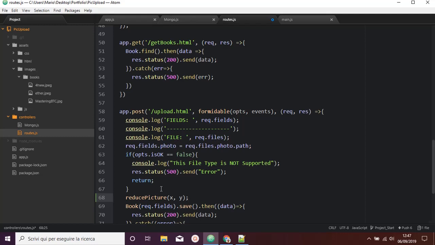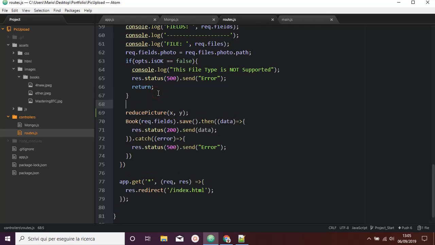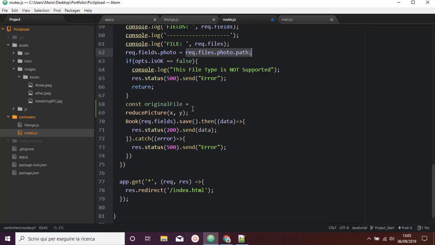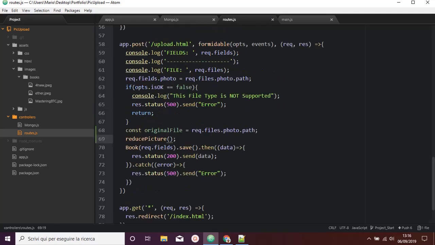More specifically, first of all, we are going to define our target. To do that, we are going to create a new variable, which is going to be const originalFile, and we are going to make it equal to this, which is the file uploaded by the user. We will copy that and we will paste it right here. So now we can take care of the destination file.